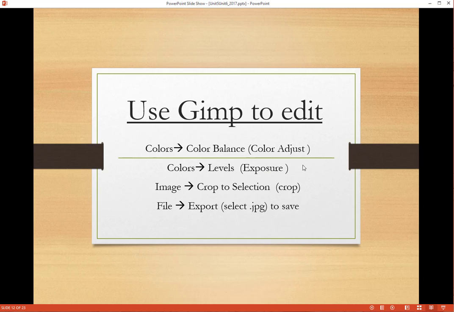You can go Colors, Color Balance. This is a little tricky to do, color adjustments. Image, Crop to Selection if you're using the crop tool and you want to crop your image to have a better composition. And then when you're all done and you're happy with it, File, Export, select the JPEG option when you save.